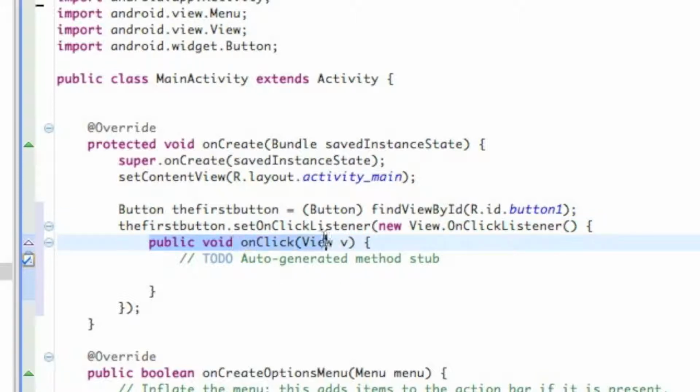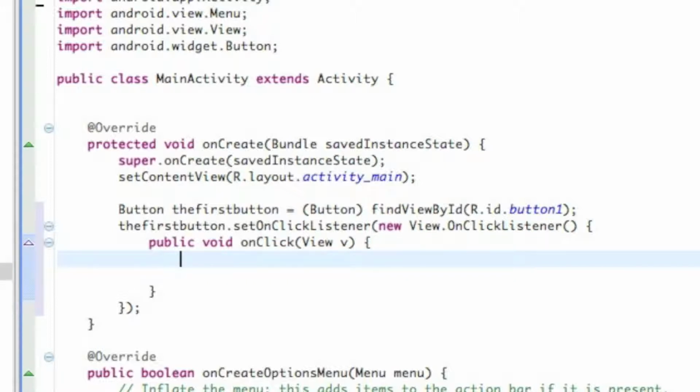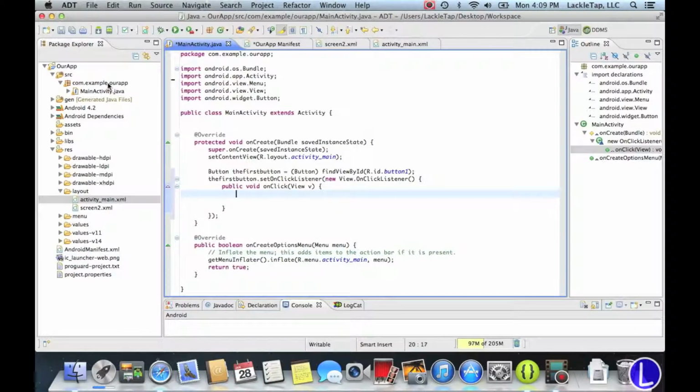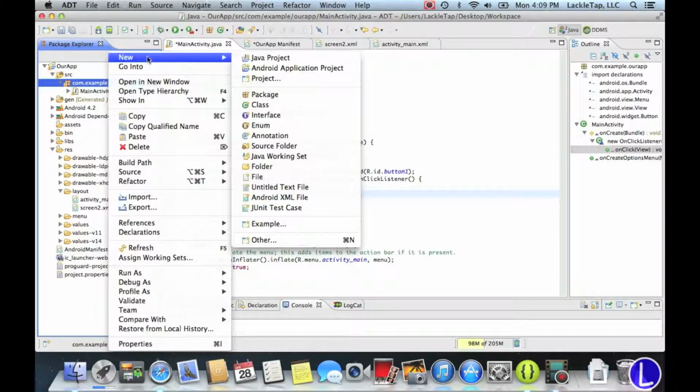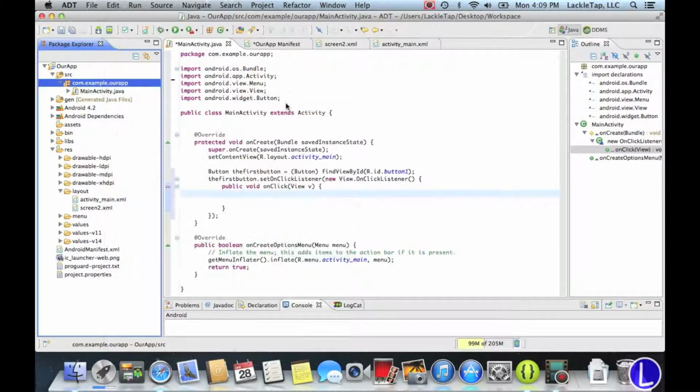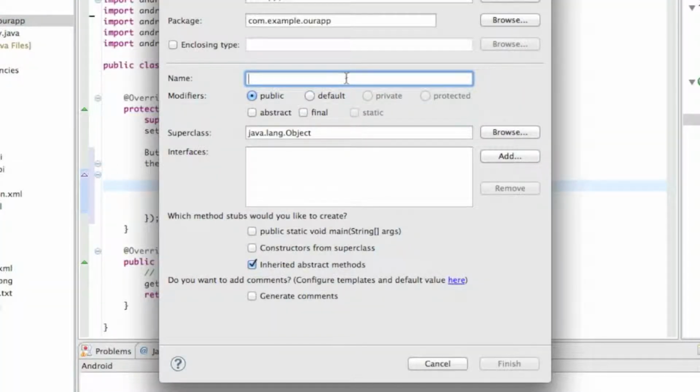Okay, so when the click listener discovers the button has been clicked, what do you want it to do on the click? There's nothing here. This is a comment, so we're just going to delete that. This is the space where we tell the button what to do when it's been clicked. We want it to switch the view, so we're going to have to make another class. You're going to right-click your package, New, and then click Class. You're going to name it Button.